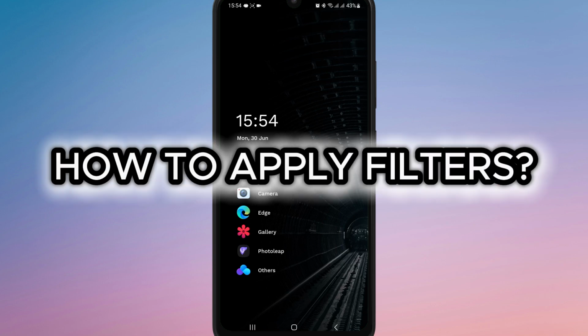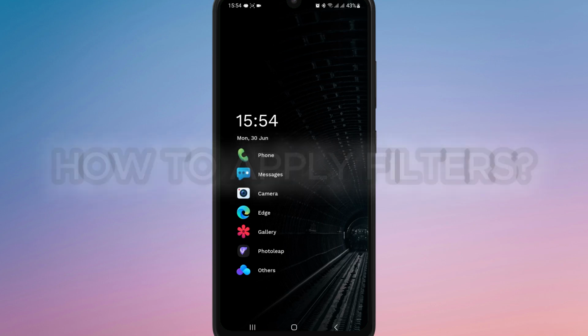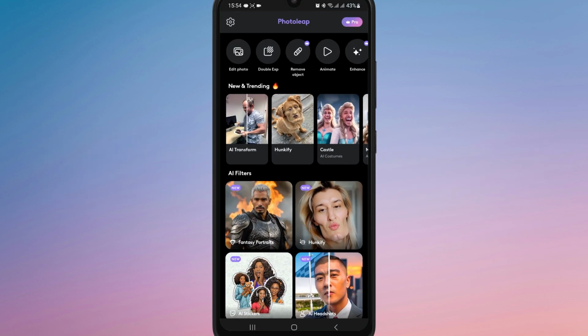How to apply filters in Photoleap. First of all, open the Photoleap app and wait for it to fully load.